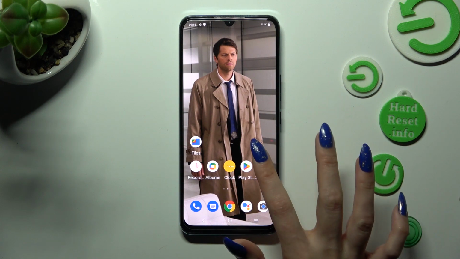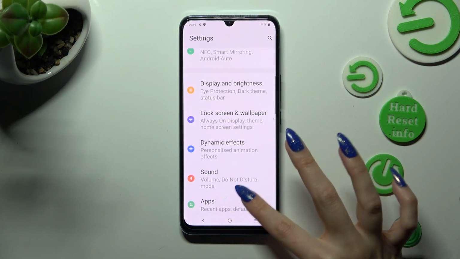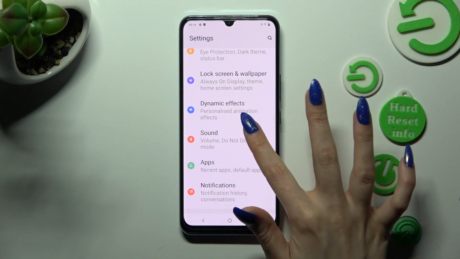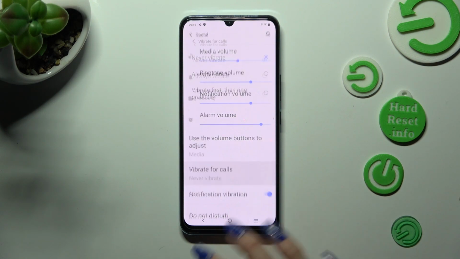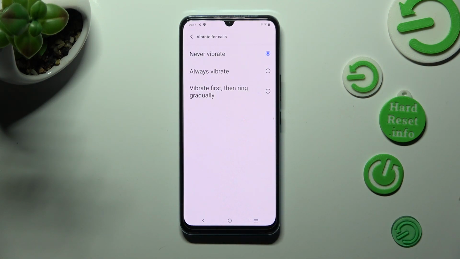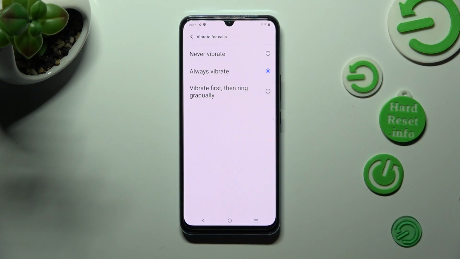Firstly, go into Settings and scroll down just a bit to access Sound. Then click on Vibrate Vocals and tap on the best option for your incoming calls. Never vibrate, always vibrate, or vibrate first, then ring gradually. I will go with always vibrate. When you finished, tap on the back button.